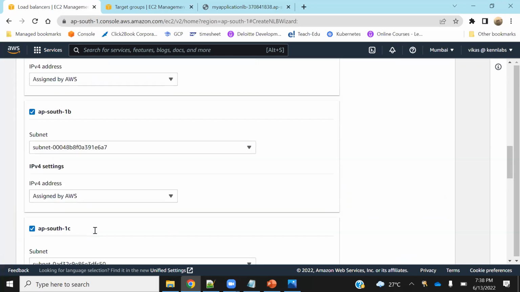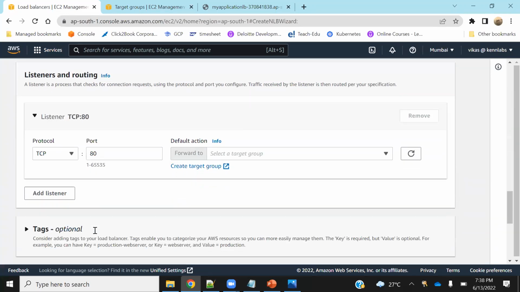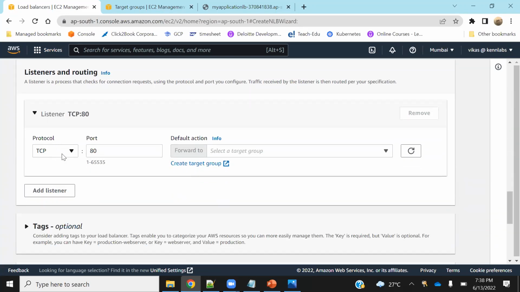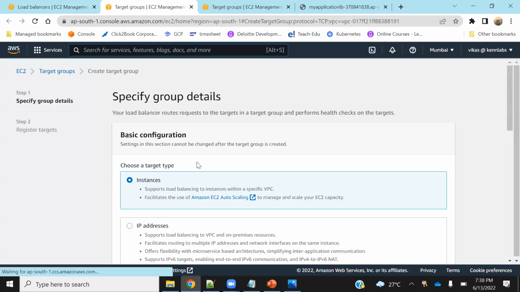So I'm saying all three places my instance can be there. And just see here, it is going to listen on the TCP protocol. Port number will be 80, but it is the TCP protocol. Here, if you come, there is no target group as of now. Again, the same thing. I will create a target group, and again I will route to those two instances.